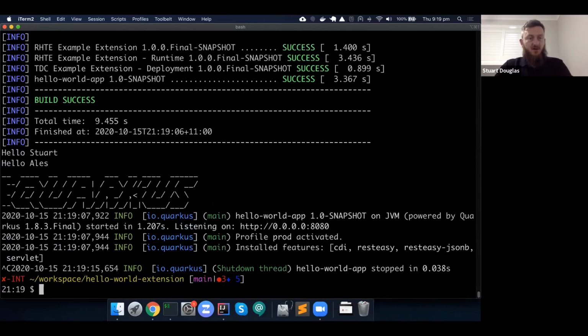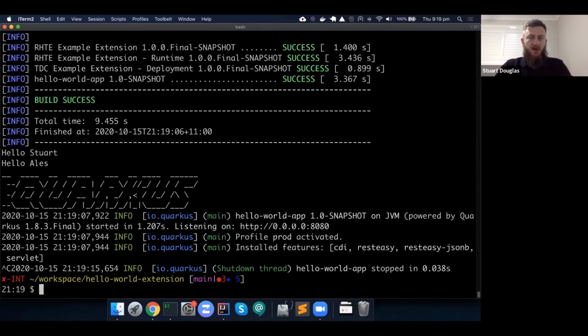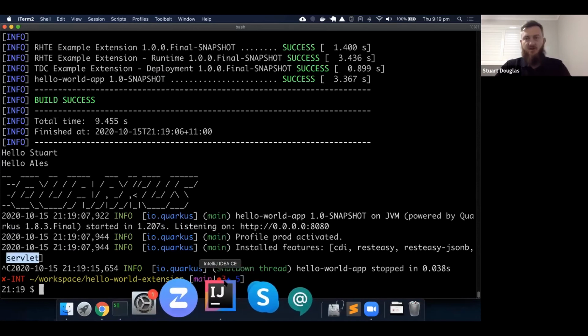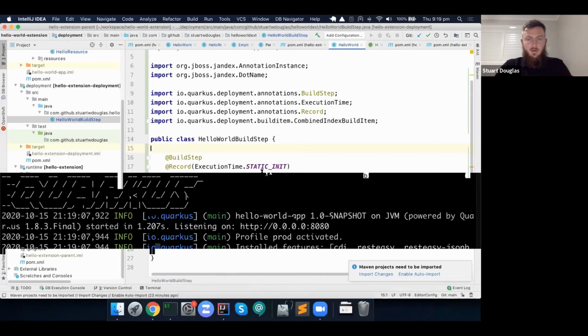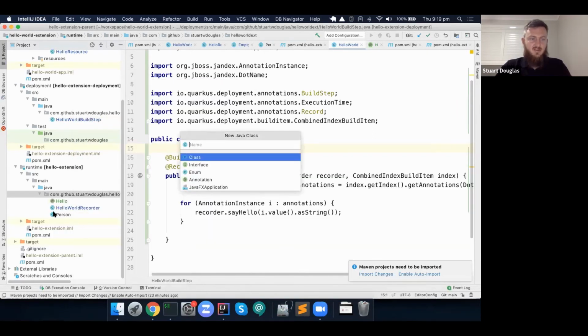Now, let's get a little bit more complicated than that. So far this has just been saying hello on the command line, but I've actually got a web server here and I've got Undertow installed, so we've got servlet. So let's change that so we actually have a hello servlet that can say hello via the web browser. So to do that, we're going to need a servlet. Because a servlet actually handles requests, it needs to go in the runtime module. We'll call it HelloServlet.